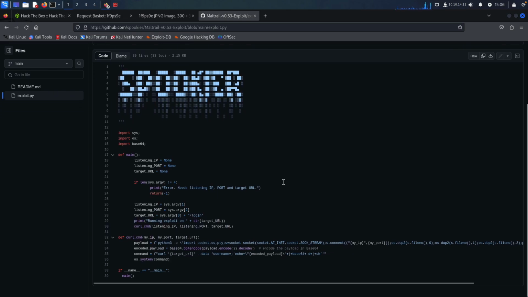So here's our script. We're going to pass it our listening IP, listening port, URL, like we said earlier. And then it's going to point to the login page. And it's putting together a Python reverse shell payload here. And then it's going to base64 encode it. And then it looks like it's going to curl our target URL, which will be our request basket URL. And it's going to pass it that username parameter that wasn't sanitized.